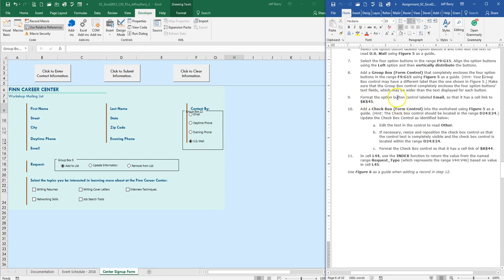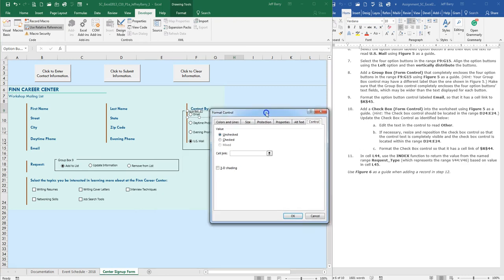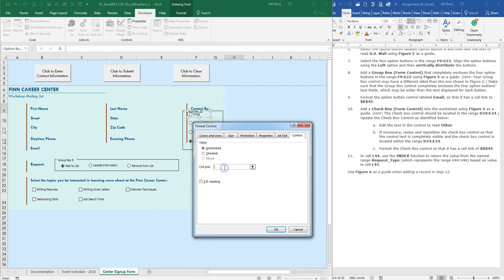Now it says format the option buttons control labeled email so that it has a cell link to K45, and that's an absolute cell reference. So with the email, I'm just going to right click, and we've got a bunch of options in here, one of which is format control. So I'm going to click on that, and it shows me that I've got an option for a cell link. So we're going for K45. So just the $ signs make it absolute. Okay.